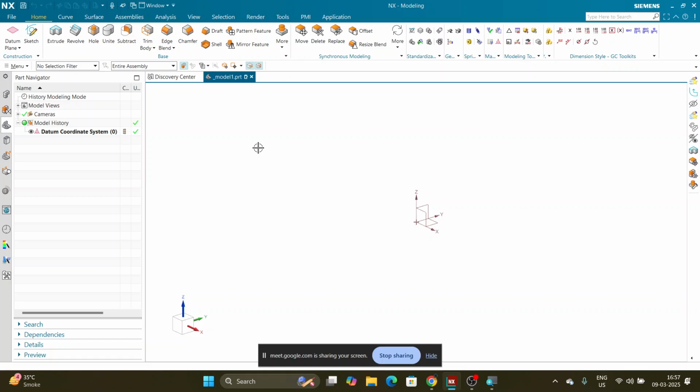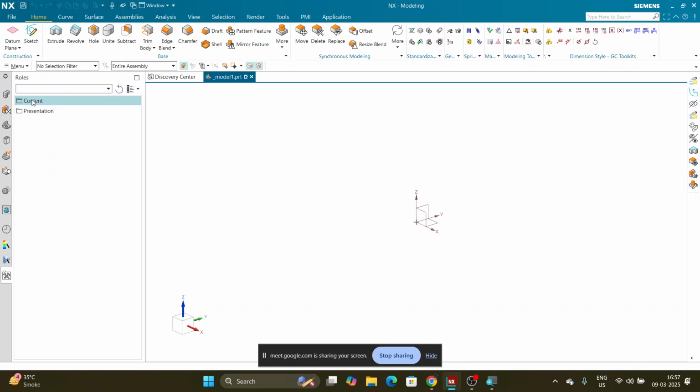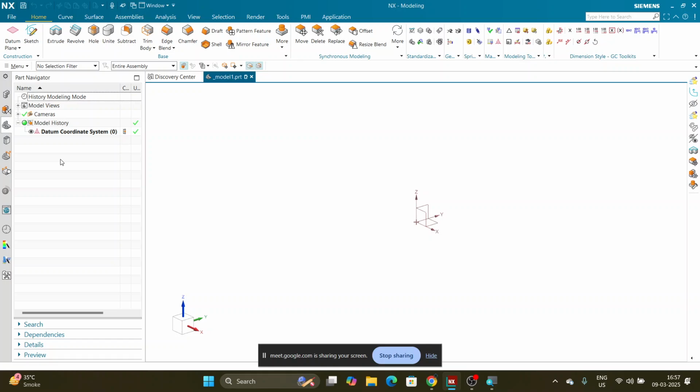We need to change the sketching environment, and then the second thing is we need to change the roles in which we are going to perform our regular operations. So we are going to focus majorly on the CAM topic later on, but this is an introduction to CAD or designing so that you can have a basic idea about how to do designs in NX.